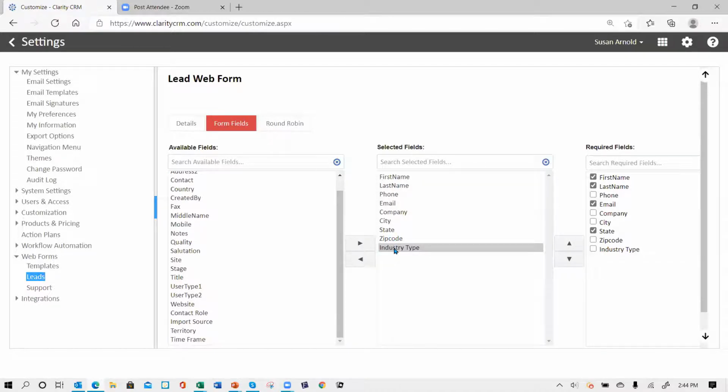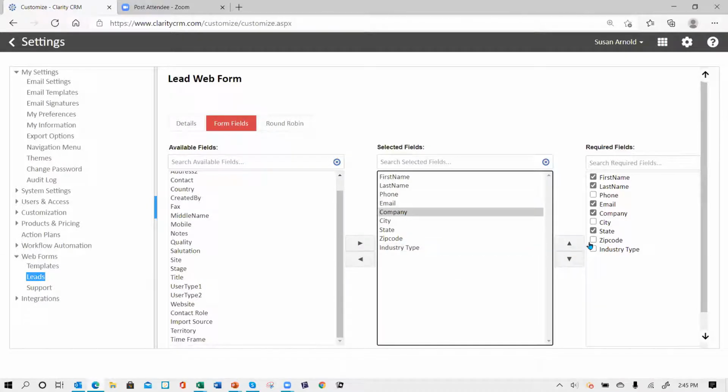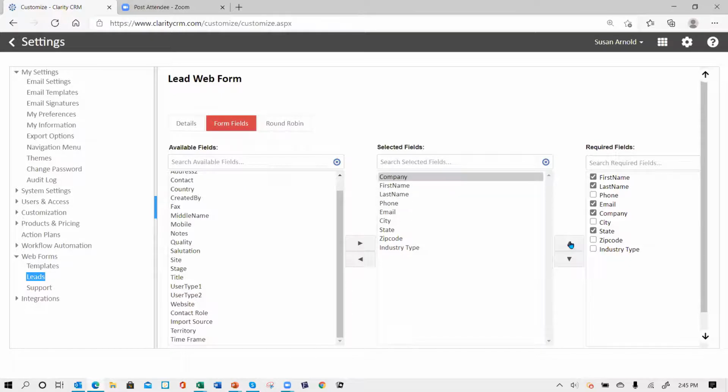So this is a list of the fields that are in the form. And then over here, you decide, well, of these fields, which ones do I want as required fields? They cannot submit the form unless they give me this information, okay? You may want to add company to that. And you could also perhaps move company to the top. Okay, so you've got that.